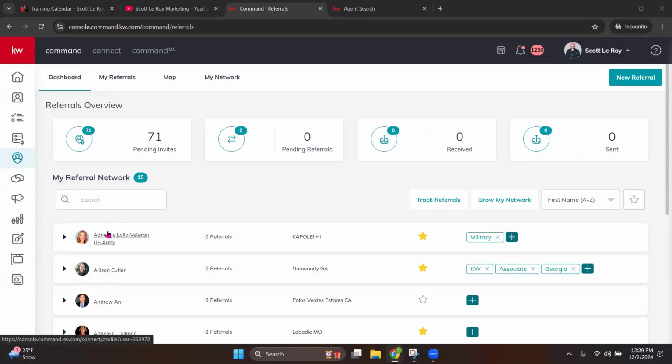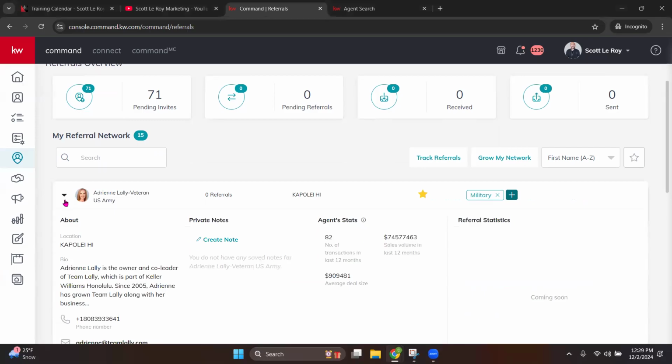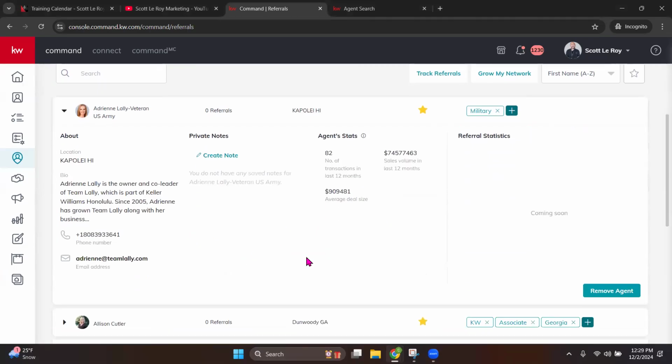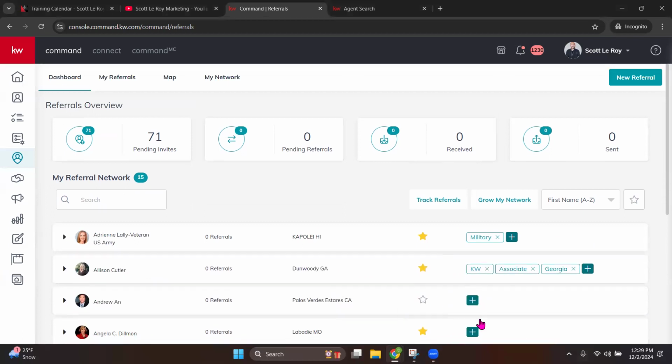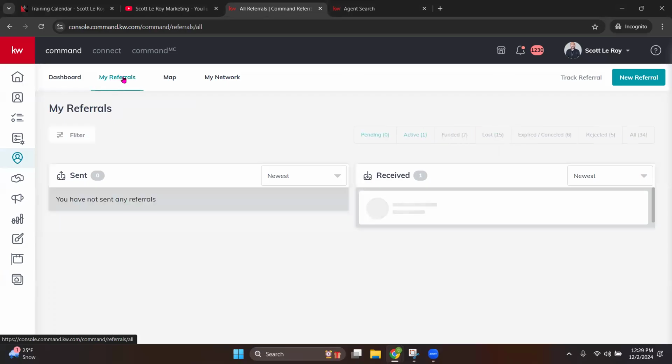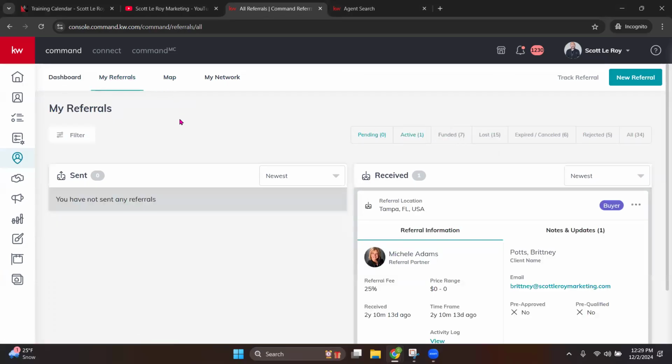Now down below is the network. This is where I've connected with people. It will have their referral profile, their information, and I can of course send and receive referrals that way. Now our next one is the referrals button. Again, sent or received referrals also shows active, funded, lost, etc. So you can view all of those different types.